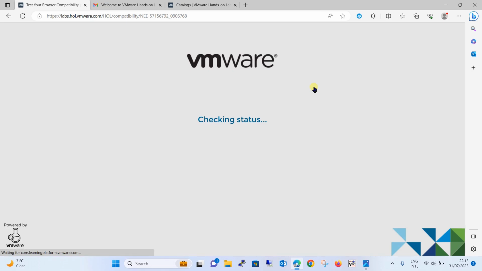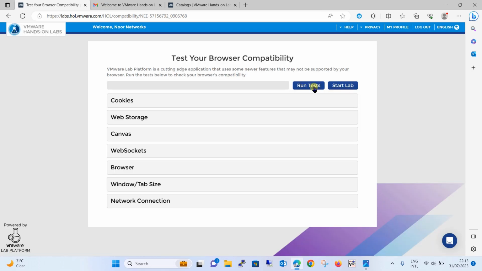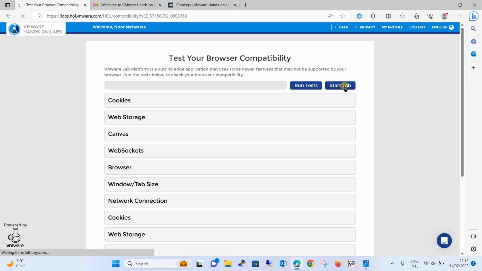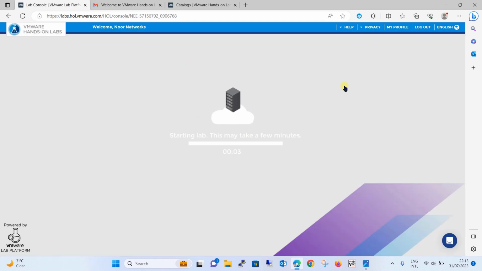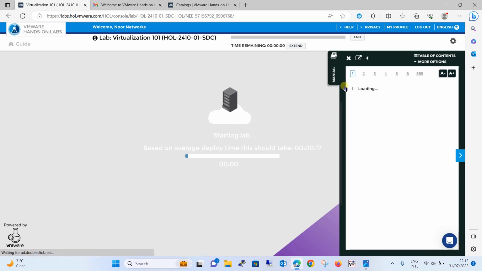Everything is going to remain same over here. There won't be any change. Now if you want to run the test, you can, but we have a stable connection. We don't need to run a test. We will say start lab. Once you click on start lab, your lab will be loaded over here automatically.